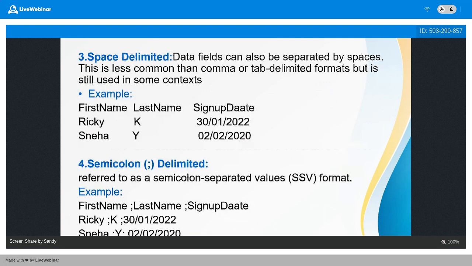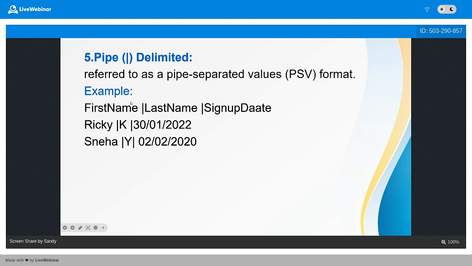Another one is space delimited. It's just looking like the tab, but here in between the columns we have the space. The fourth one is the semicolon. You will see that the data is separated by the semicolon. All these values we will see practically one by one. The fifth one is the pipe delimited file, referring to pipe separated values. First name is separated by the pipe, last name, sign up date. Whatever data we have is separated by the pipe.